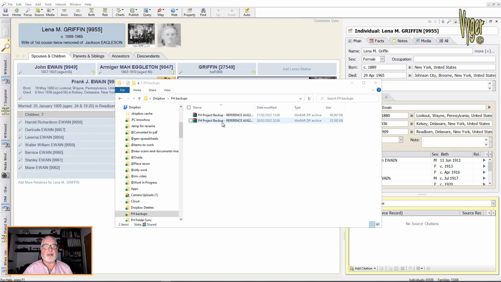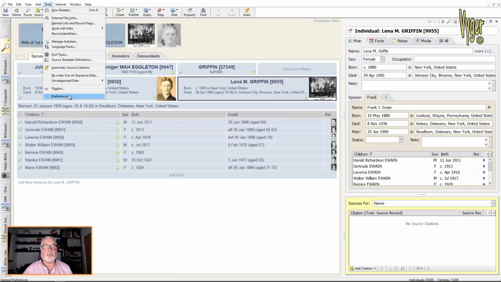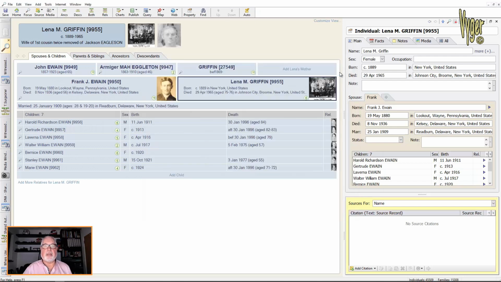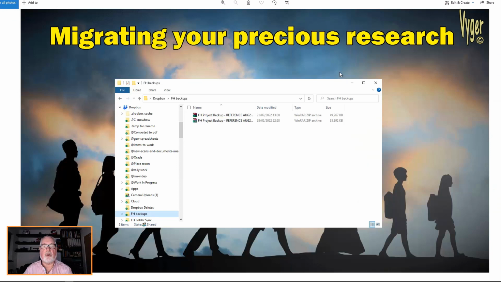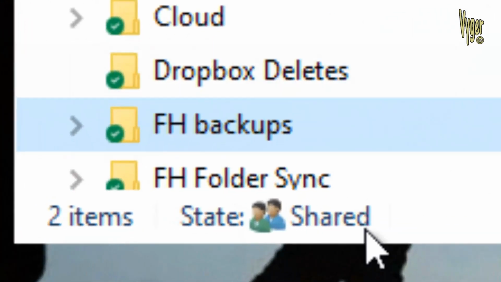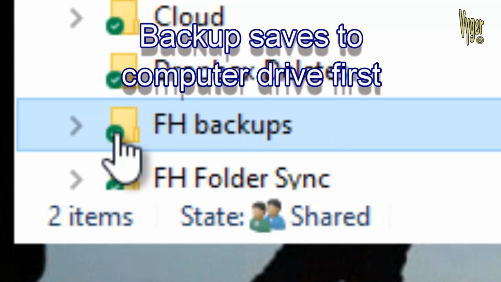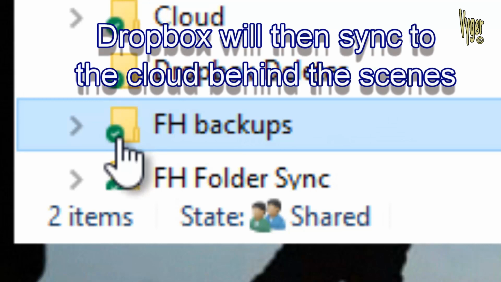All you need to do in Family Historian is go Tools, Preferences, go down to Backup, and here select your backup folder, whatever your path is and whatever you've called your backup folder. You don't have to call it the same as mine. Once you've done that, click OK. I'm going to move Family Historian to a side screen, and zoom right in on this folder because I want you to see the little blue synchronization icon that will appear when you're being synced to the cloud. The first thing Family Historian or any program will do is back up to the local drive on your computer. Dropbox in the background will then sync that with the cloud.